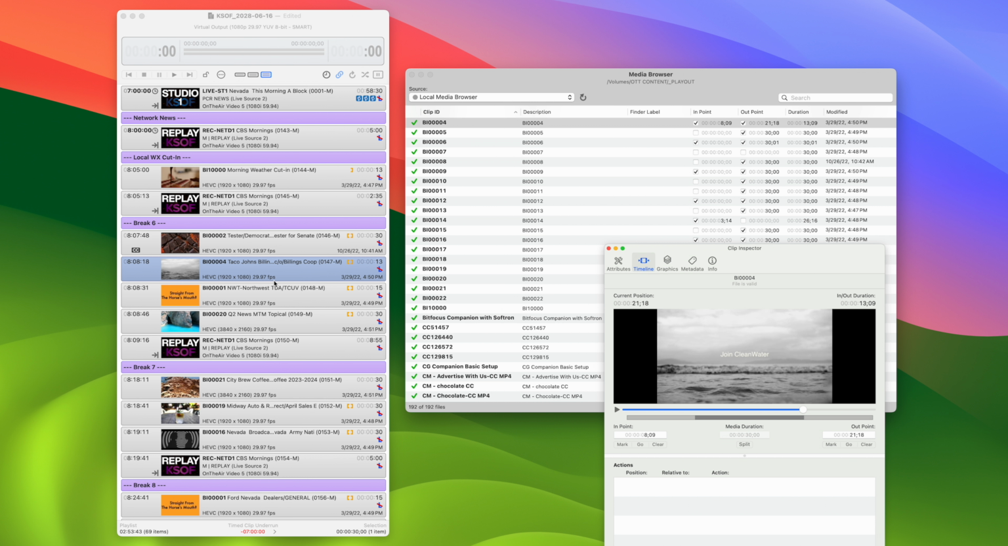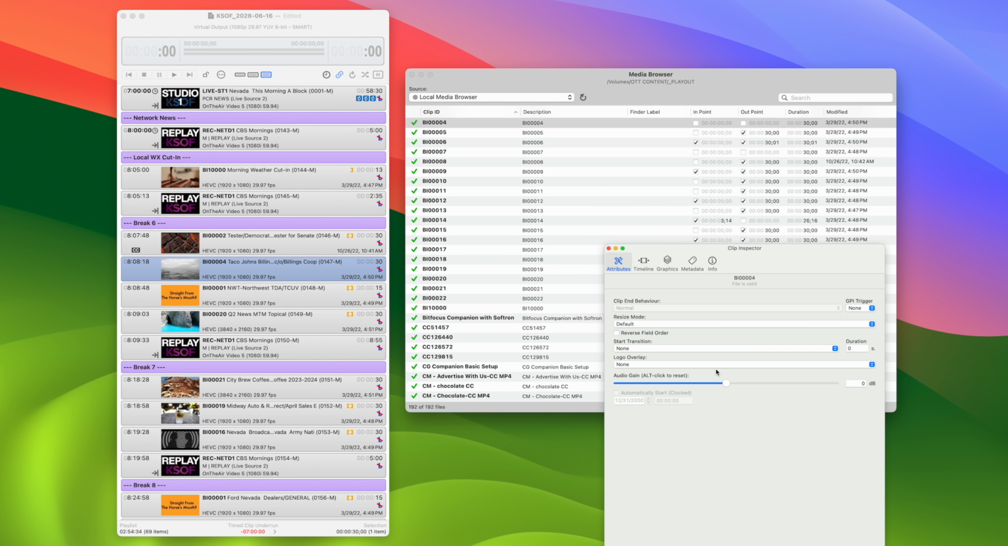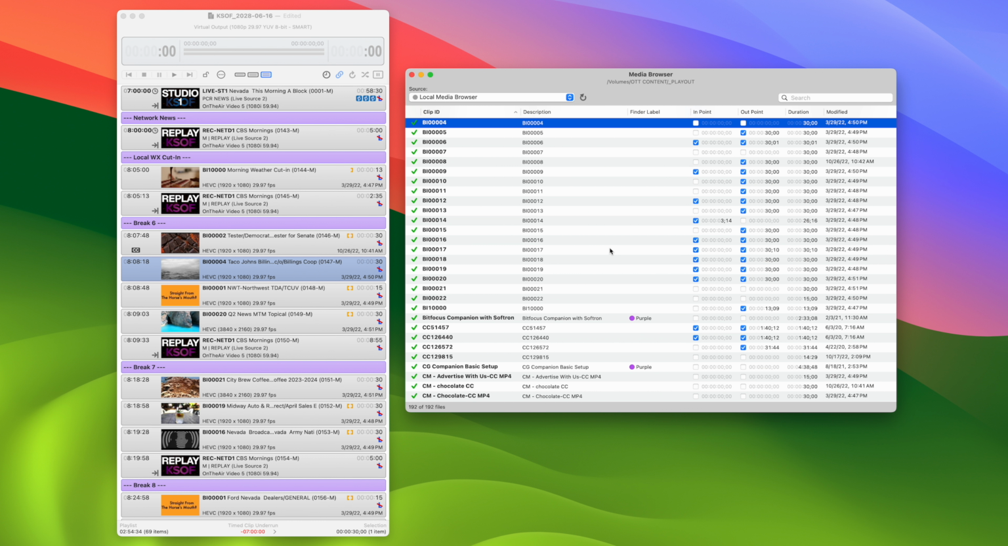It's good to know that every playlist that has this clip, and every time that clip plays in the playlist, it will suddenly change. They'll get all the updates because it's all coming from the media browser. Now I'm clearing my in and out points, and there are other attributes as well, even audio gain, so I can change audio to be louder or softer, and I can set it back with just a simple click. Let's close that.